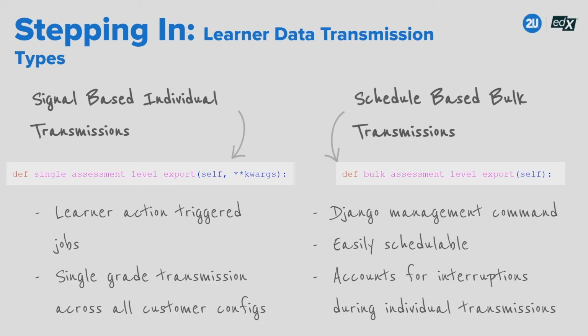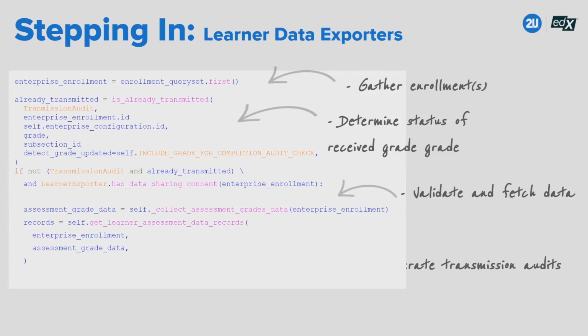Back to code, I'm sorry. So similar to the discovery system that we have implemented, the learner data also has an exporter. This exporter is responsible for gathering our enrollments under the customer. It determines the status of the received grade for that enrollment, and it fetches the specific grade data from the grade API. It generates the record in the database without saving it, because it's a convenient way for us to package up the learner information and the grade that they have generated. Further on in the process, we'll eventually save this and make sure that it's recorded for future transmissions.